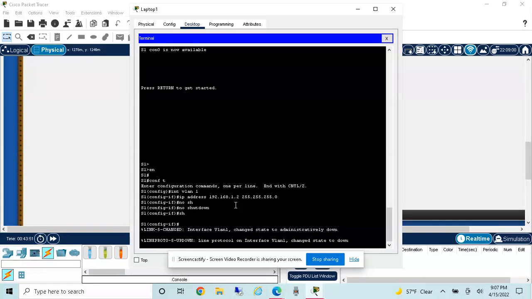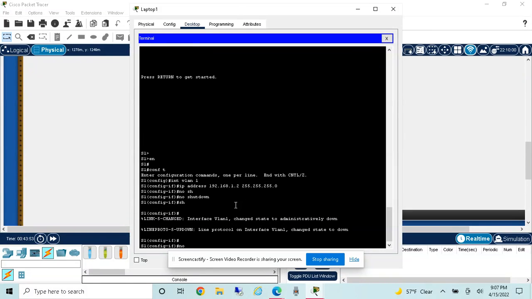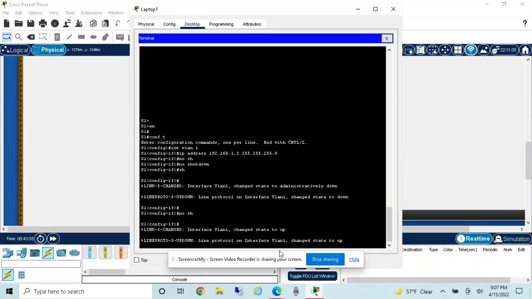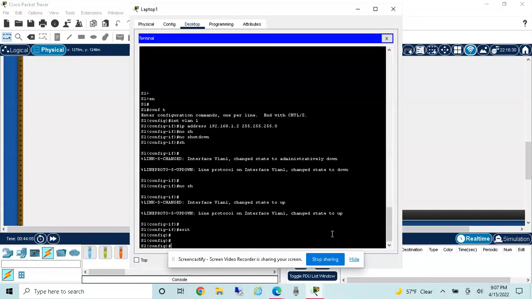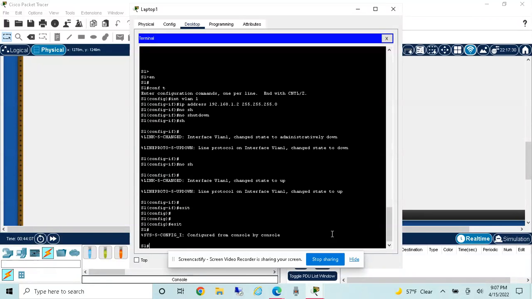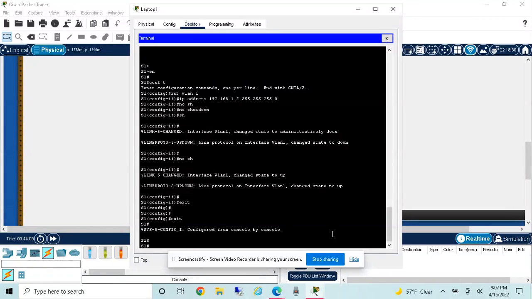So if the interface was shut down, and I said no shutdown, you'd see interface VLAN 1 change state to up. Enter to get back to your menu, and let's exit. Let's exit again.